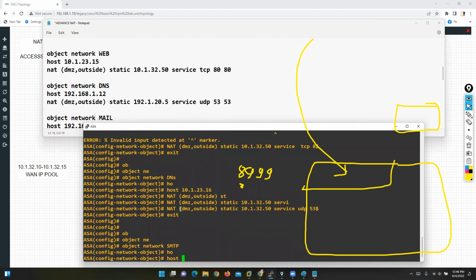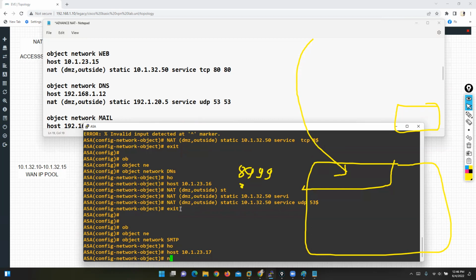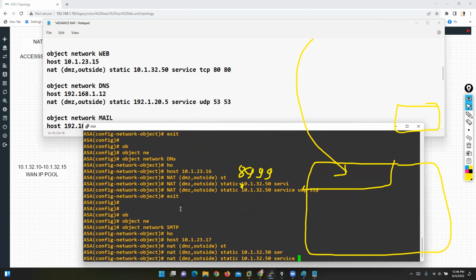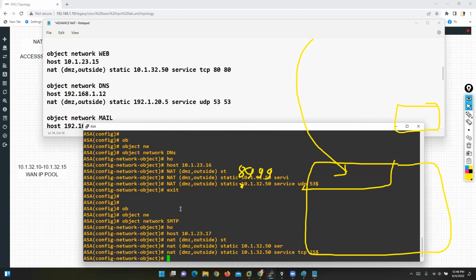Host is 10.1.23.17, and now NAT is DMZ to outside, static. I have a single public IP address again, 10.1.32.50, service TCP port number 2525.